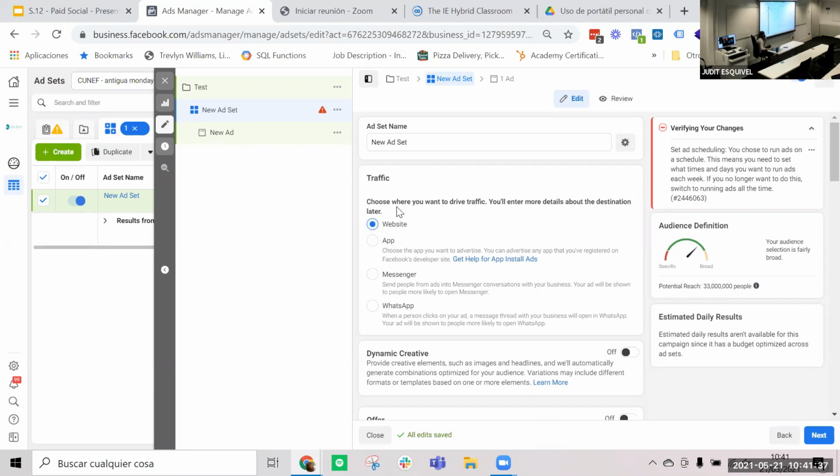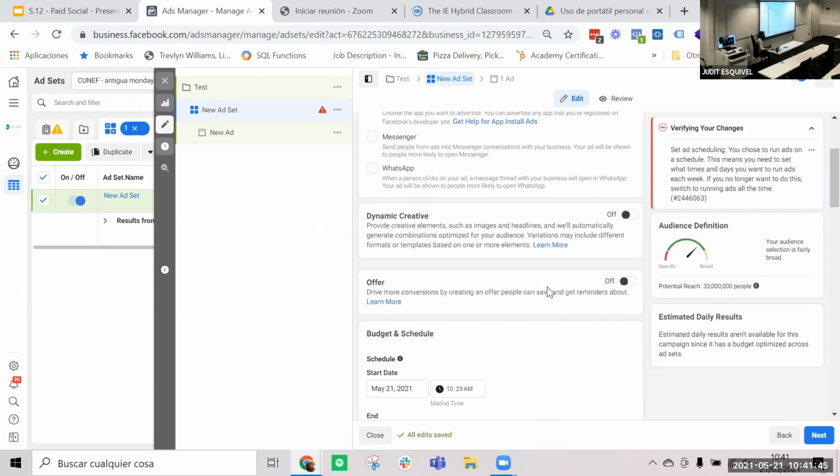So as I said, if you are using traffic, you need to select where you want to drive this traffic. Then you have dynamic creative. I think this is an advanced option, and you are not going to use it for your paid media assignment, but I'm going to explain it to you. Each ad account has a limit of ads that you can have running at the same time. This ad limit is 250 ads. So with dynamic creative, you can have fewer ads active, but have multiple combinations.